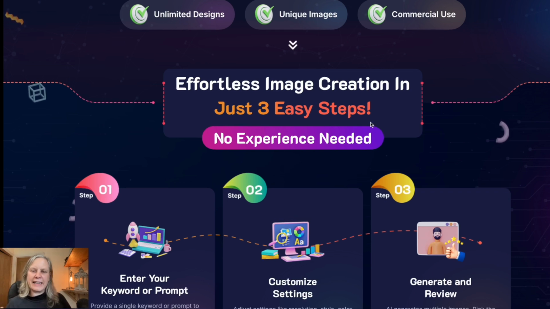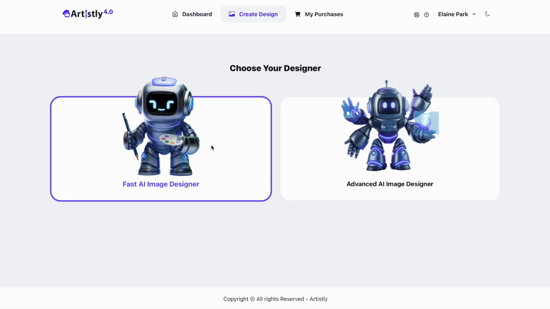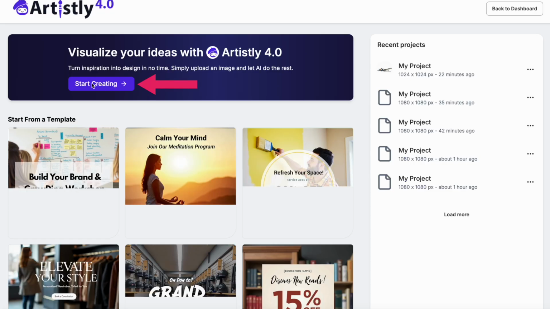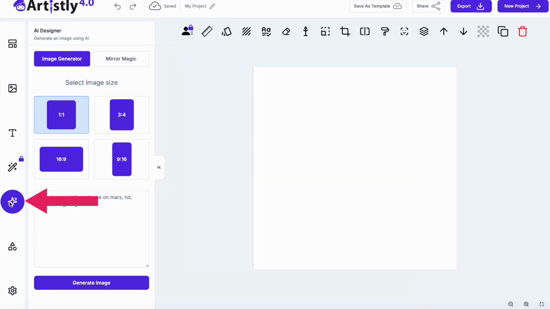So let's go and create that clip art and those digital products. When we log in, here is the screen that we see. We want to go to Create Design up here, and then we have two choices. We have a fast AI image designer or we have an advanced. I'm going to go for the advanced and click here, start creating. Now it gives me the choice to decide what size canvas I want. I'll just stick with that square for now because I'm going to upscale it later. Click create here.